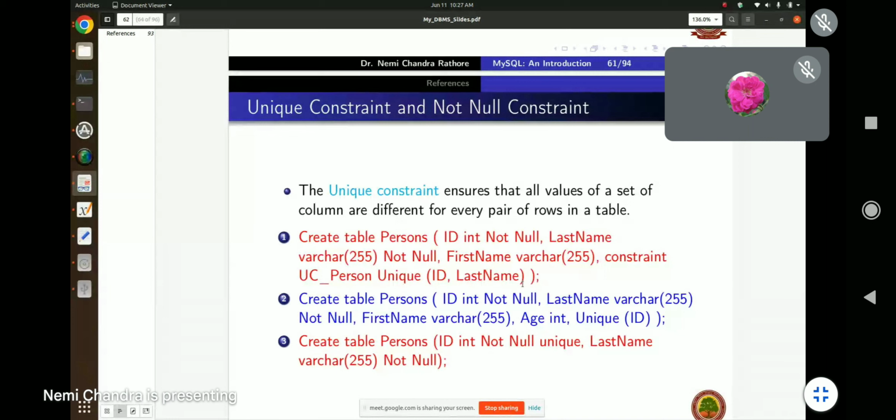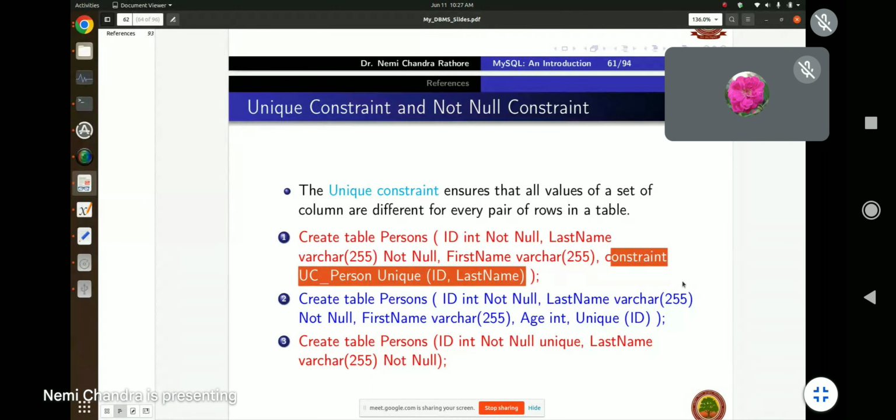Now suppose your unique key includes only a single column, then you can just write unique. For example, suppose you want last name to be unique, then you can just write last name varchar 255 and then write the keyword unique. Similar to the primary key, you will write unique only, you don't write unique key, and you are done. Now let me tell you what this syntax is. Many times you may like to give some name to the constraints.